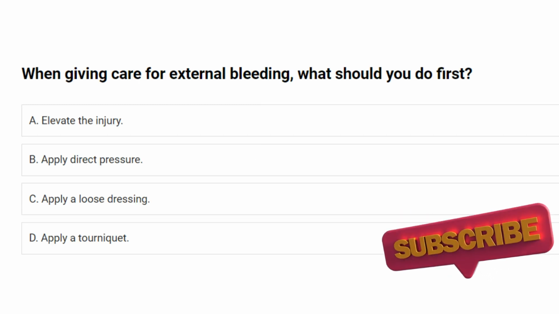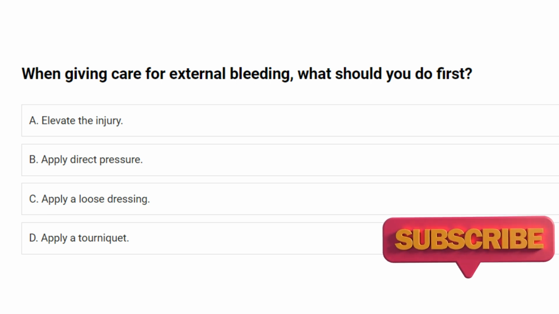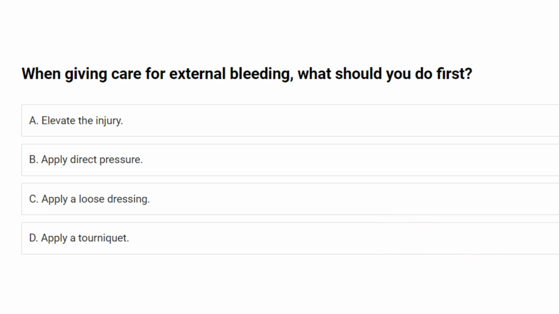When giving care for external bleeding, what should you do first? A. Elevate the injury. B. Apply direct pressure. C. Apply a loose dressing. D. Apply a tourniquet. The answer is B.